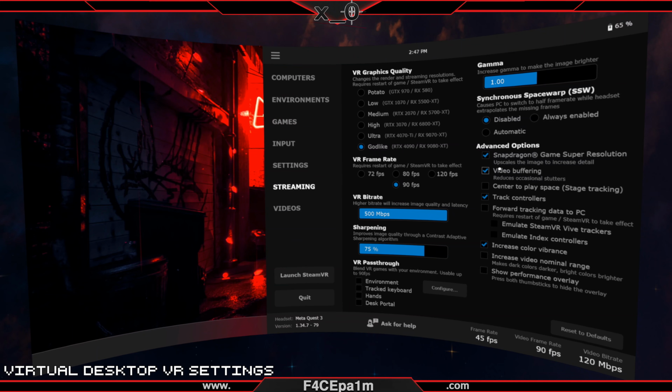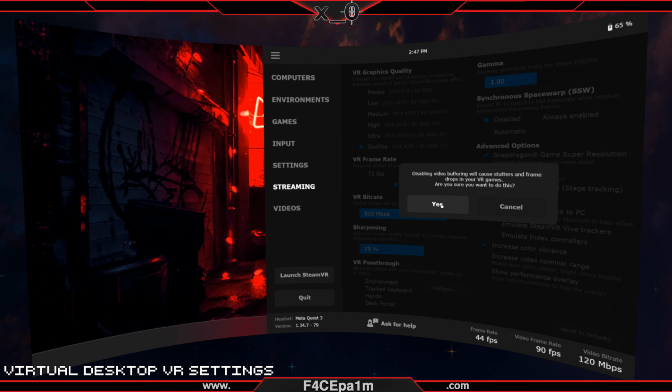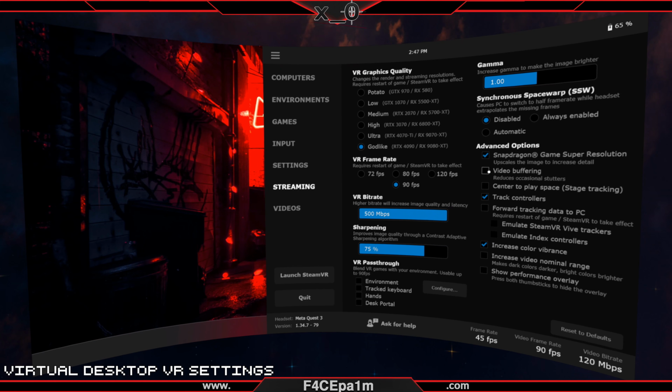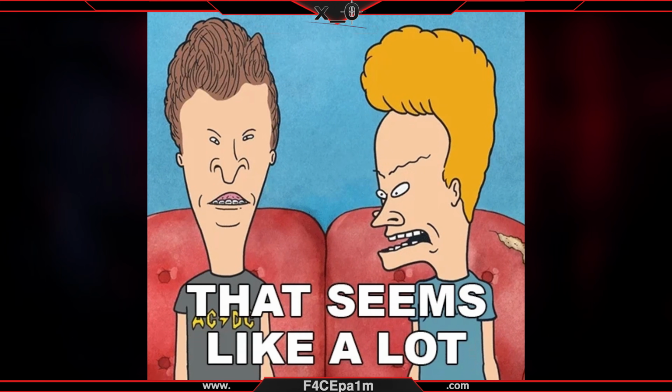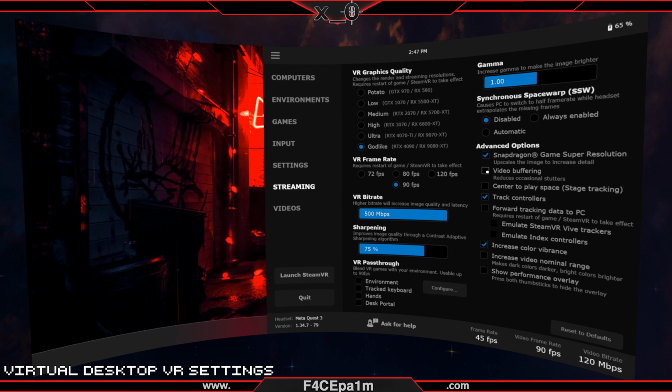Video buffering can help with occasional stutters in VR, but at the expense of added latency. I recommend you start with this off, as it added up to 15 milliseconds of latency for me in a modded Skyrim VR, which is a lot. If you can't solve jumpy gameplay in VR, try this on as a last resort. You can copy these three settings, and I like increased color vibrance and increased video nominal range for darker darks and brighter brights. The one you 100% want ticked though is this show performance overlay box. This will show how your setup is performing while you're in a VR game.